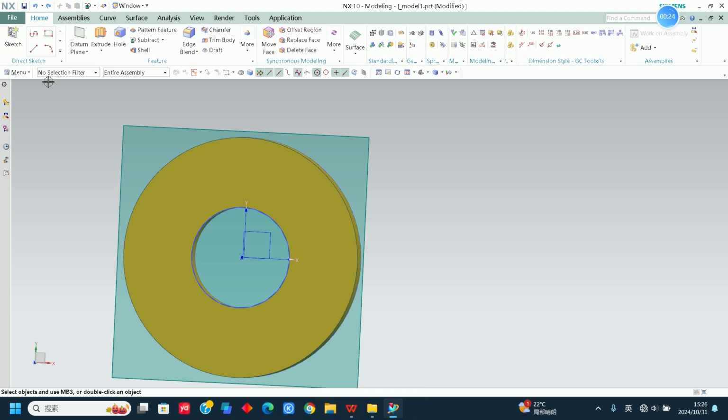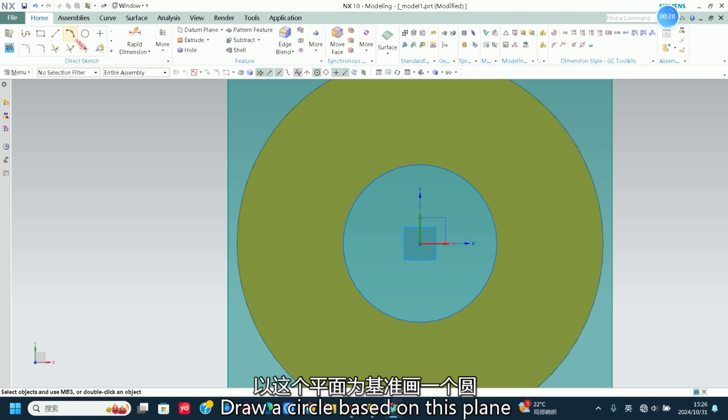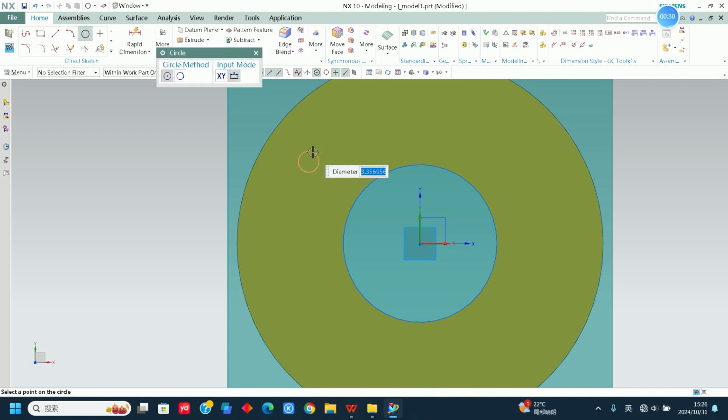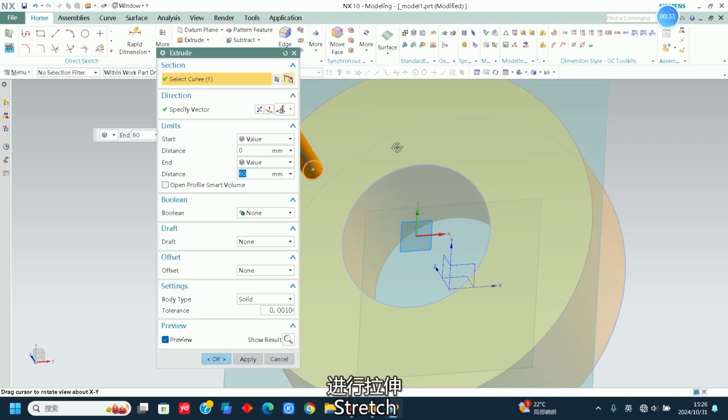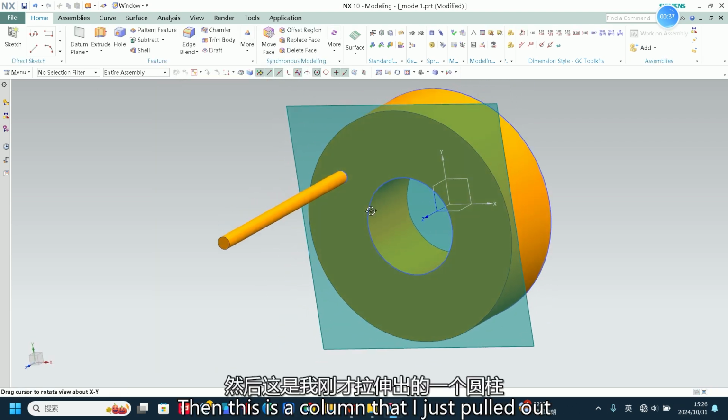We click Finish. Then create a new sketch. Draw a circle based on this plane. Stretch. Then this is a column that I just pulled out.